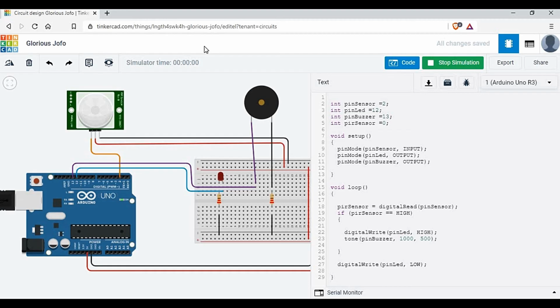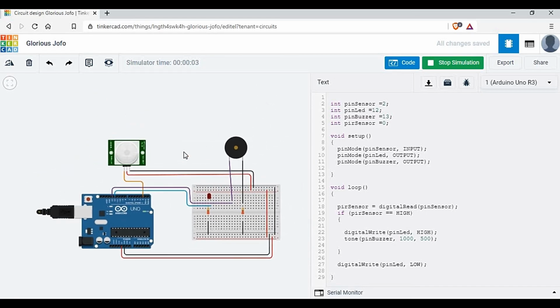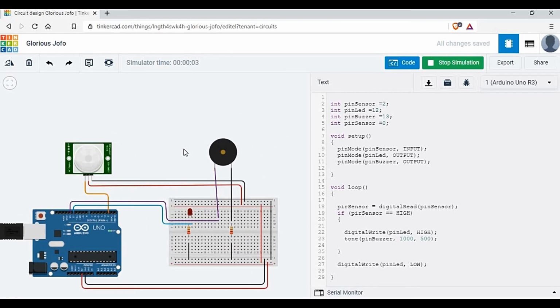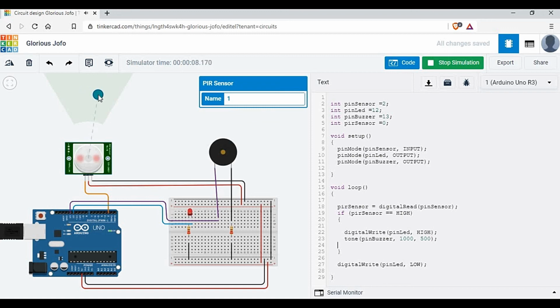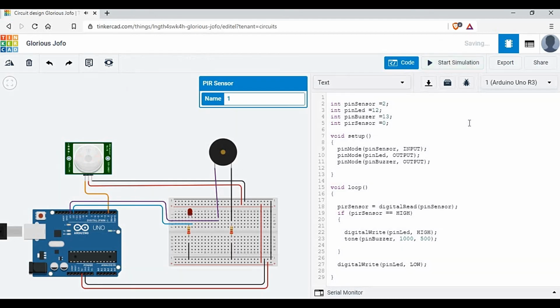So you can see it's running now. Okay. So let me move this one a little bit and make it smaller so we can see it. Okay. So now we can try to change this one so the motion will be detected. You can hear the sound, right? So the buzzer is making that noise.